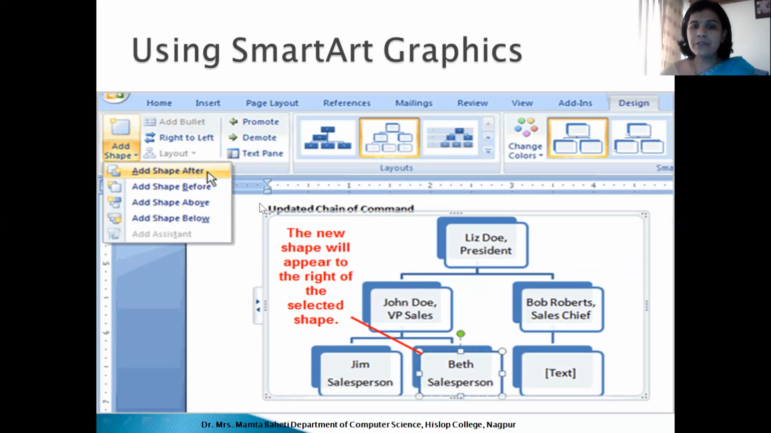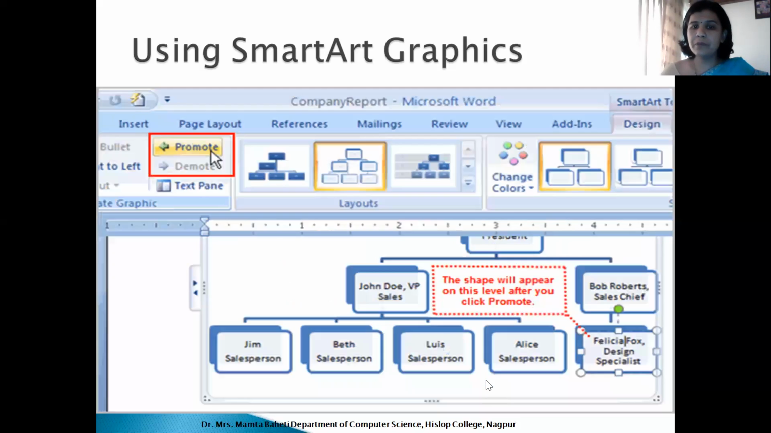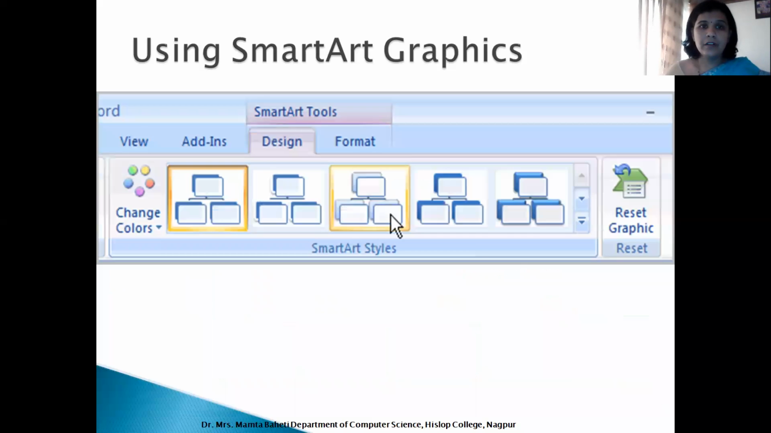Then suppose I want to add a shape after this. So I'll select Add Shape After. Whichever shape I want, I'll insert it. The moment I click, see here, the shape is added. Wherever needed, I can promote or demote. Demote means it comes a step down, and promote means it gets to a higher level. So friends, these are the various styles that are available in the SmartArt tools, like we have discussed earlier.